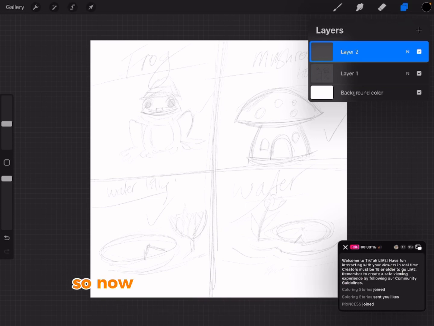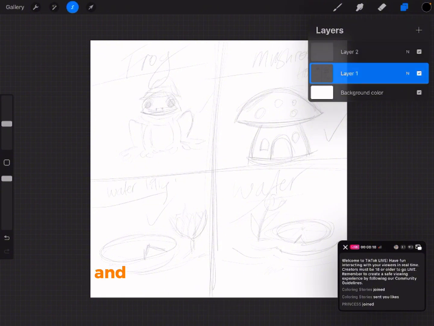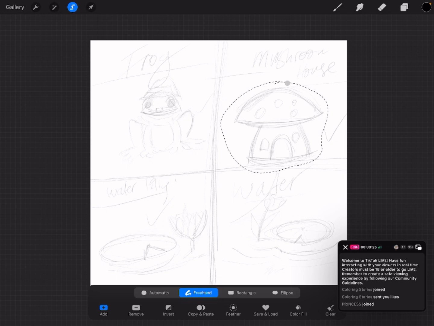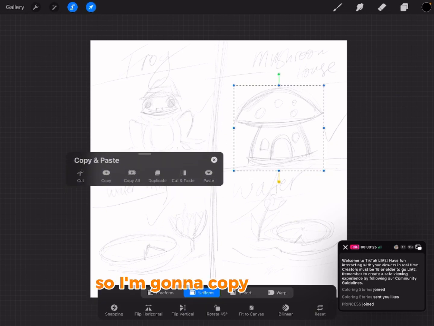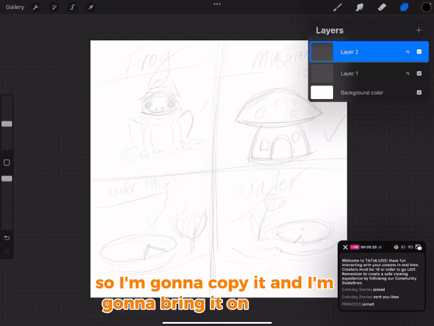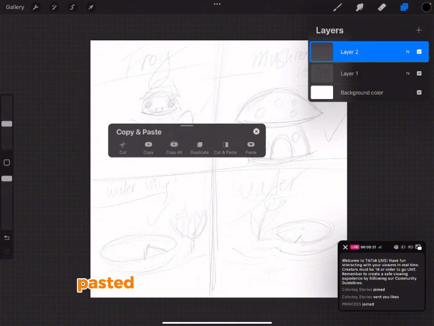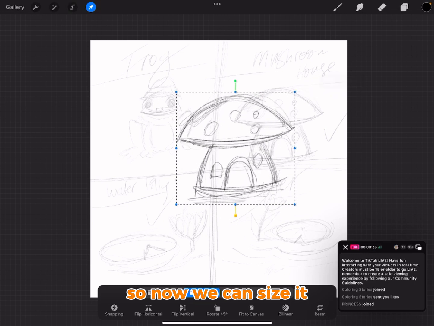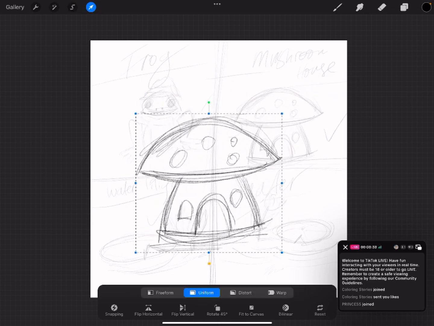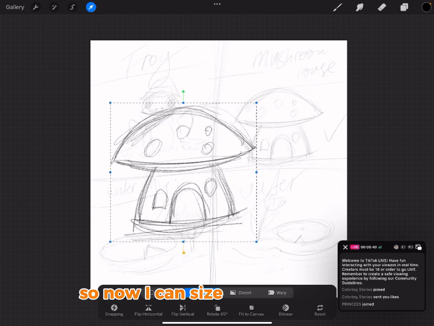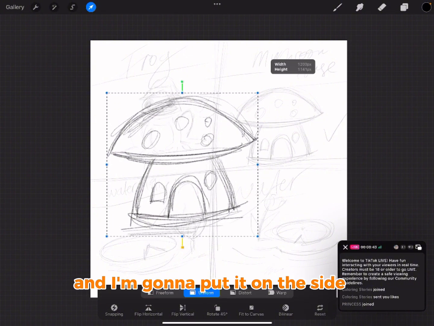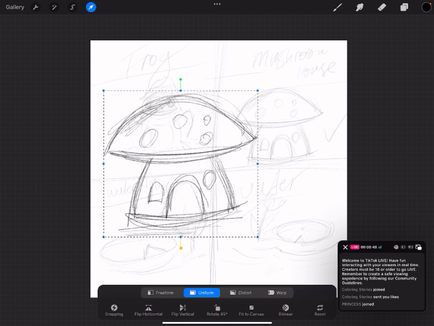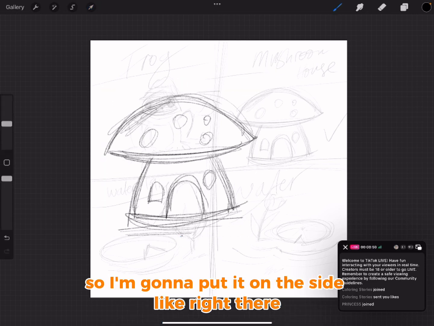So now I'm gonna go back on this layer, and I'm gonna go ahead and bring in this mushroom house. I'm gonna copy it, paste it on this layer, and now we're gonna play around with this. So now we can size it. I can size it up a little bit, and I'm gonna put it on the side a little bit since we have a lot of other things to go into this layer. I'm gonna put it on the side right there.